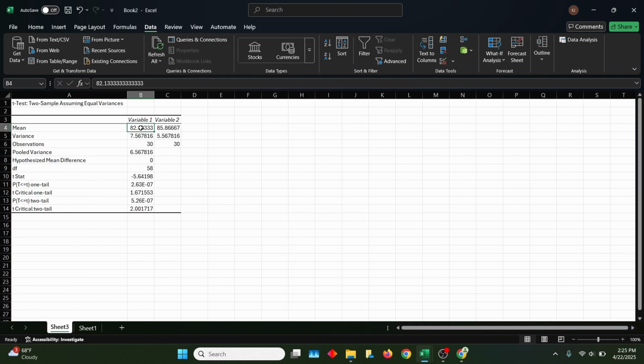And here you can see the mean of your two variables, the variance of your two variables, and this is close enough to say that they're equal. There's a test for that, and this group passed. The number of observations, and then the other things that are important here are your t-statistic. You remember that's similar to a z-score. So variable 2 is 5.64 standard deviations away from variable 1.